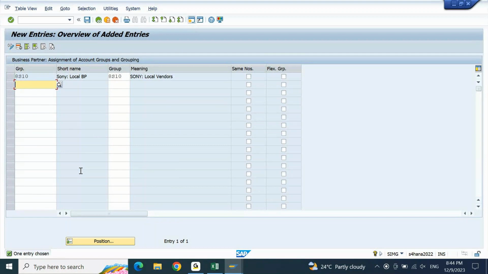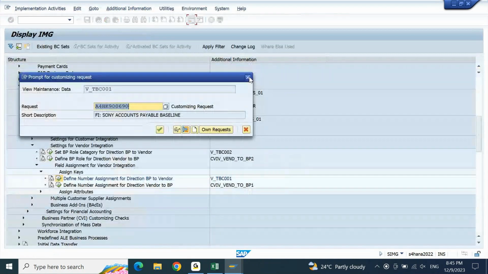In order to get the same number for BP and the same number for vendor, point number one, vendor number range must be external, which we've already defined. Point number two, BP number range must be internal, that we already defined, and enable this called same number. When you enable same number for business partner and for the vendor, same account number will be generated.